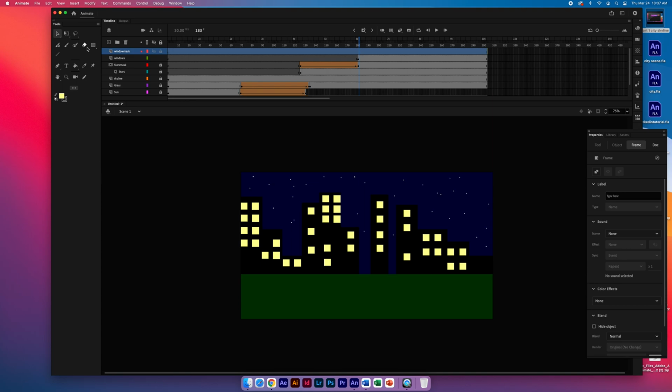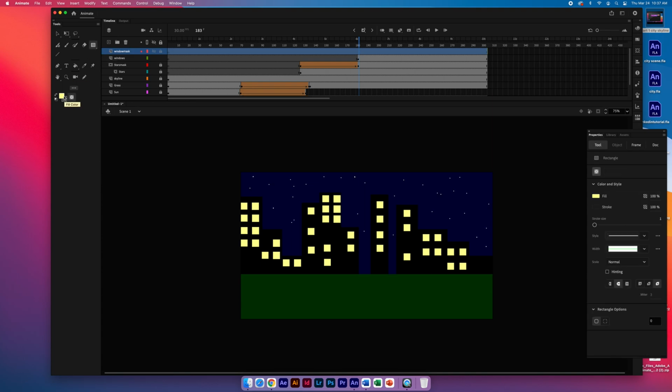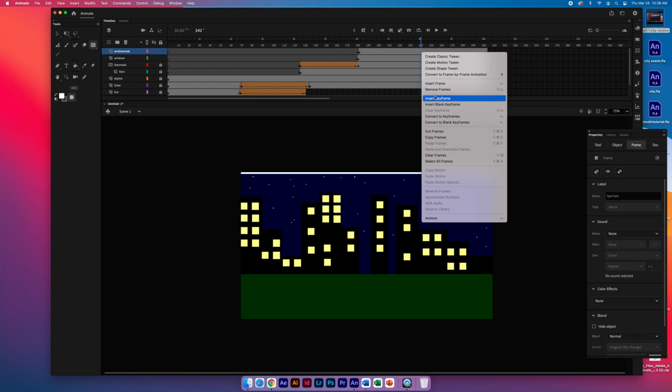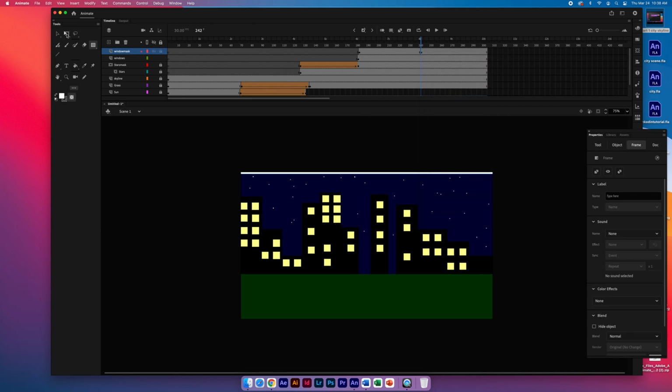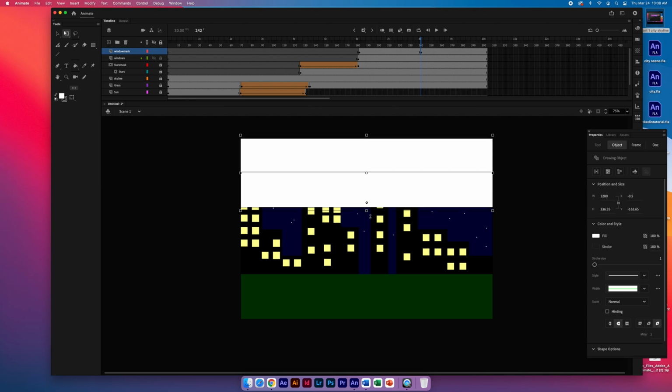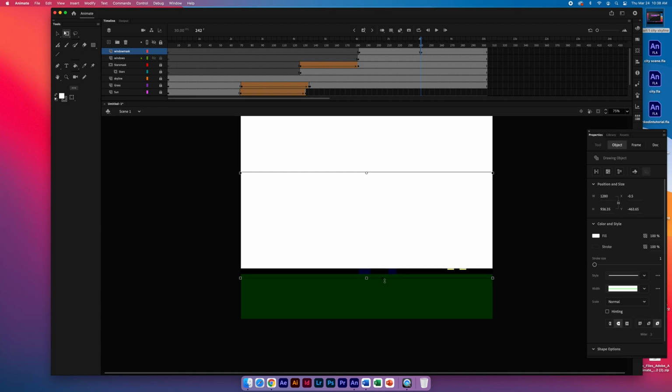I'm going to use my rectangle tool. And it doesn't really matter what color it is because it's a mask, but I'm going to leave it white because I did that for my others. I'm going to make a small rectangle at the top. And then I'm going to go to like frame 240. I'm going to add in a keyframe, and then I'm going to use my transformation tool and pull it down so it covers my windows.